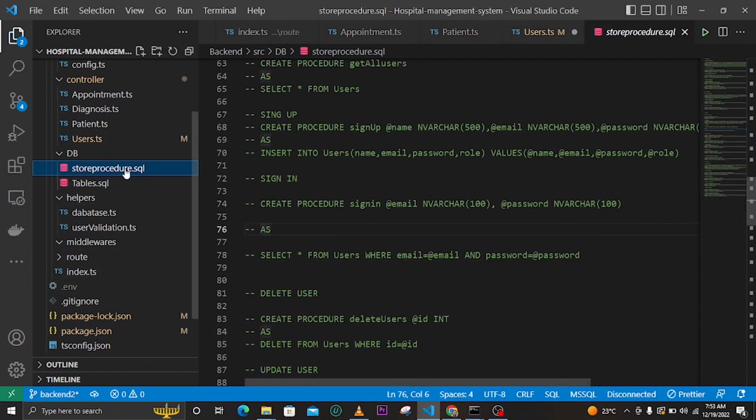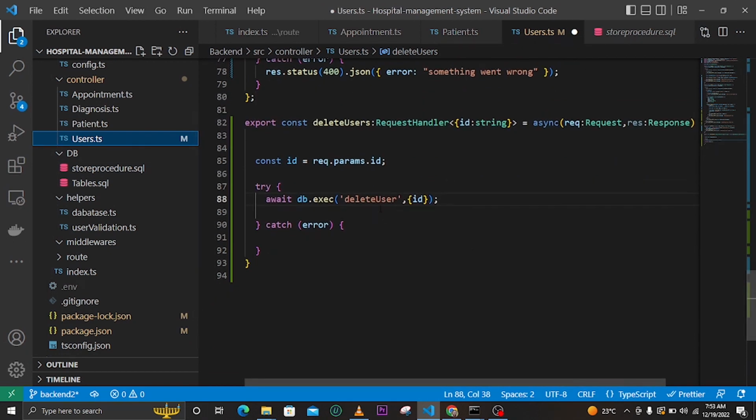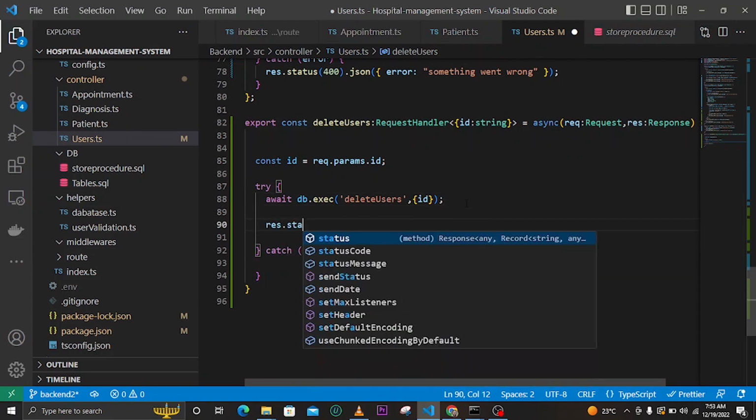So here you can look for the stored procedure that is called delete users, and actually you can call it delete users or user. That is because you're deleting one user, but let's give it users. In your scenario you can change, but I won't change mine, because it will do just the same thing. So inside here now, after we have deleted the user, we can send a message.